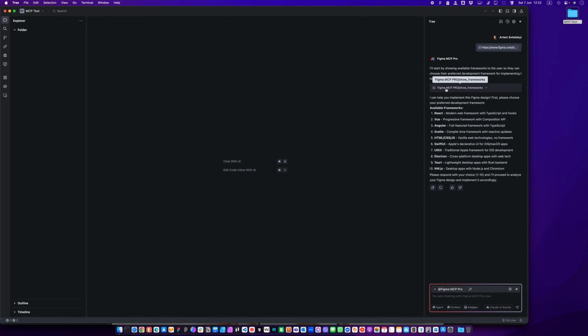Oh, okay. As you can see, our MCP starts working with our file. First step, MCP asks us to select the framework we want. Okay, we just select number 5. This is just HTML and CSS. And see what happens. Perfect, HTML and CSS identified.